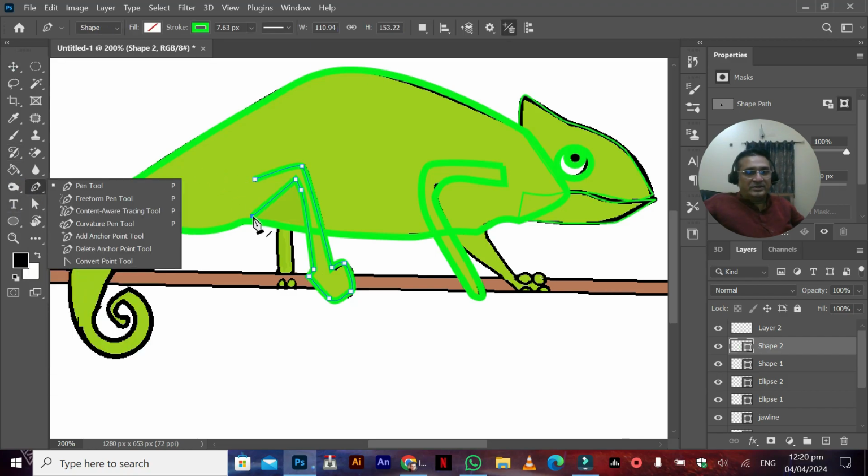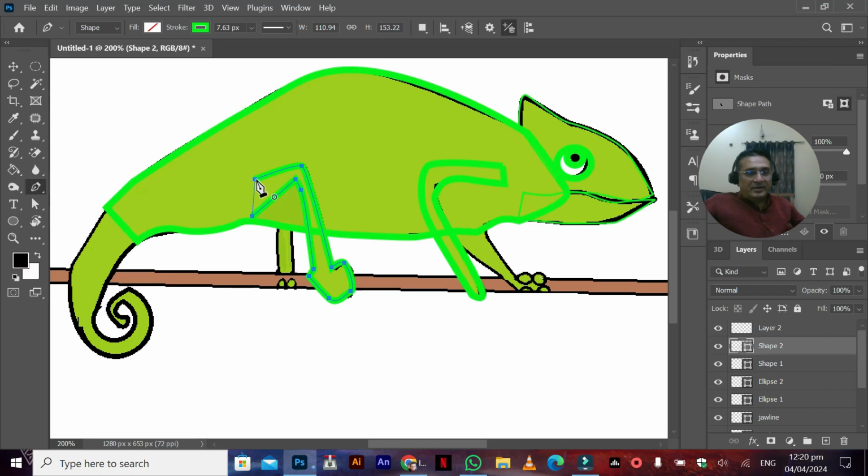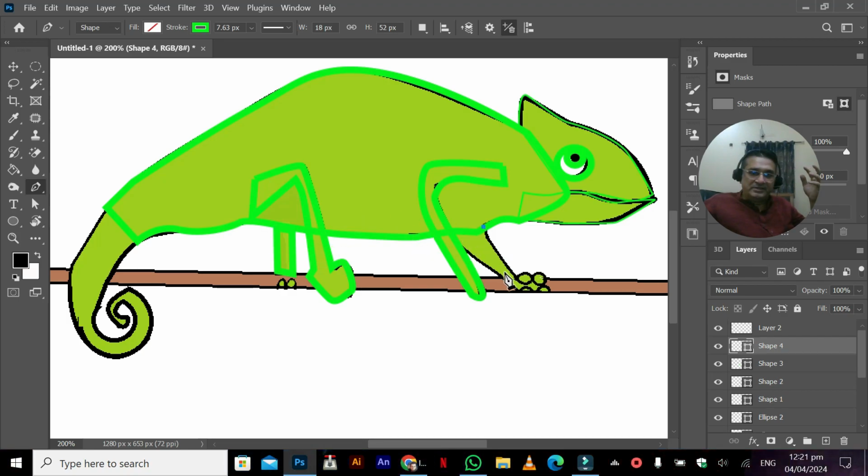We need to close these paths. Remember, click here and close this path. Now the last leg is remaining. We are going to click here and we will create the last parts. We have to change the color so the body parts don't merge inside the image. For later, that should be done.